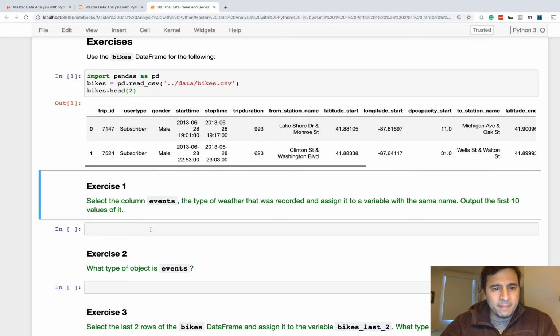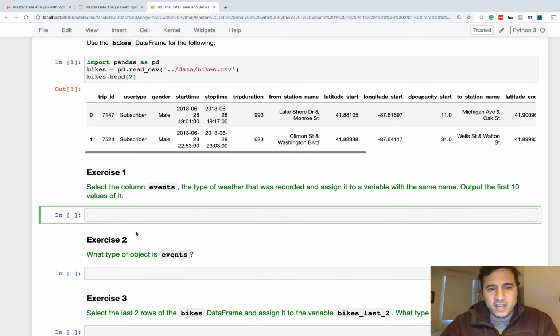All right, let's look at exercise 1. Select the column events, the type of weather that was recorded, and assign it to a variable with the same name, and then output the first 10 values of it. Okay, so let's do that. The bike's data frame has a column called events, and assuming that I've spelled it correctly in the problem, then it should work here.